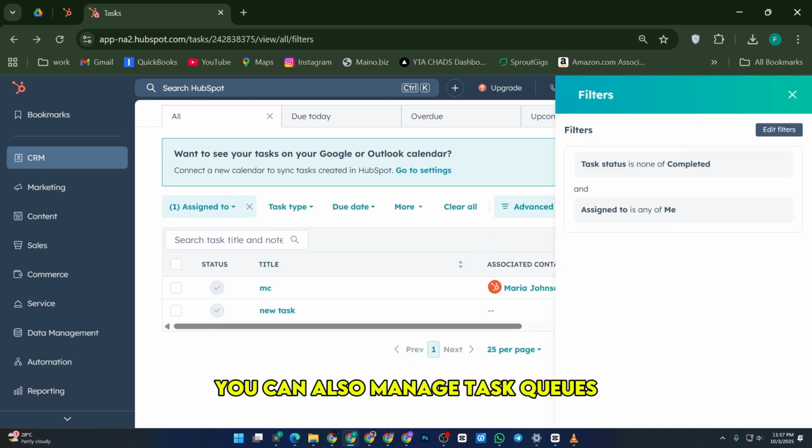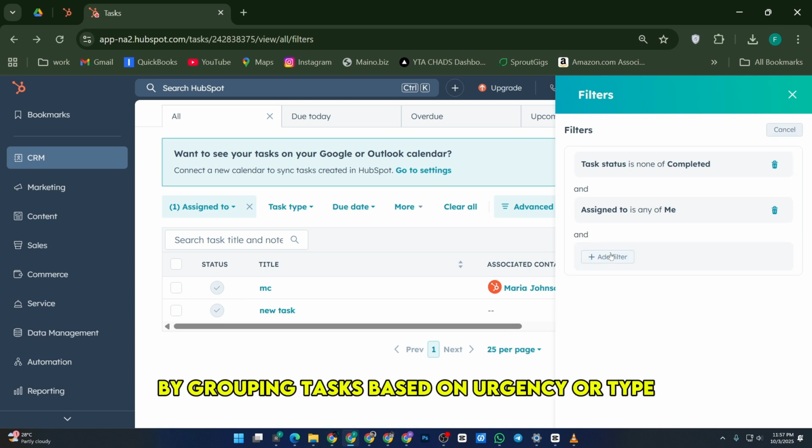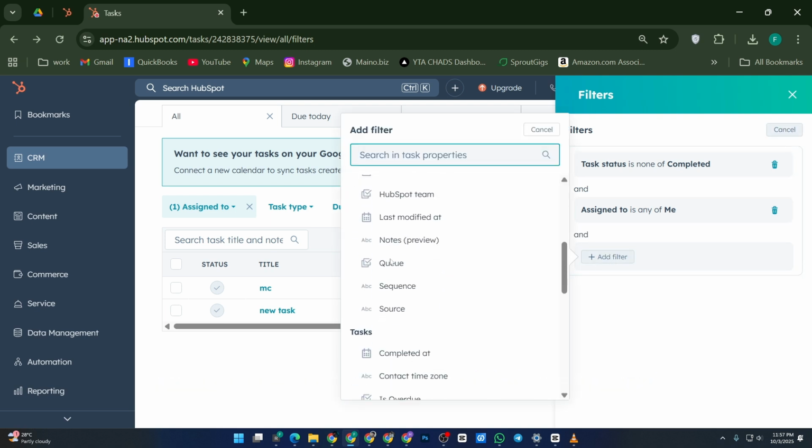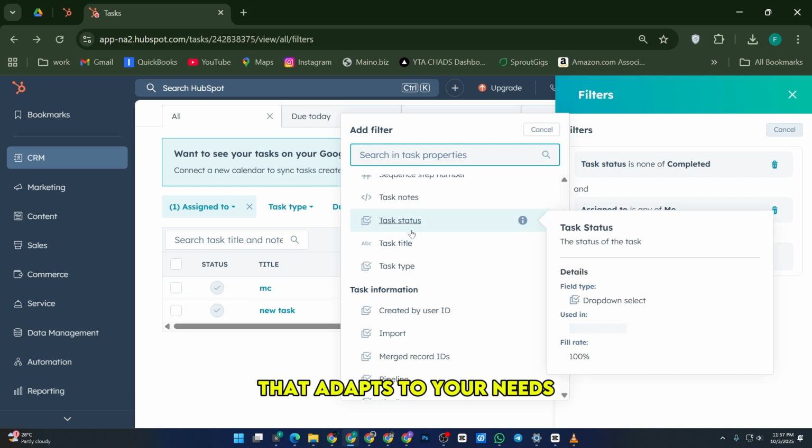You can also manage task queues, which help you prioritize by grouping tasks based on urgency or type. This creates a more strategic workflow that adapts to your needs.